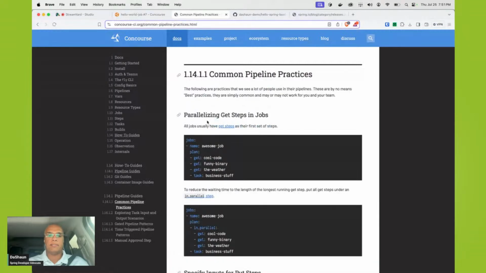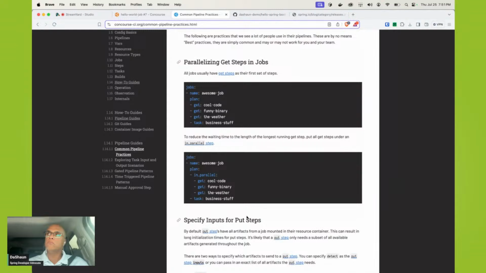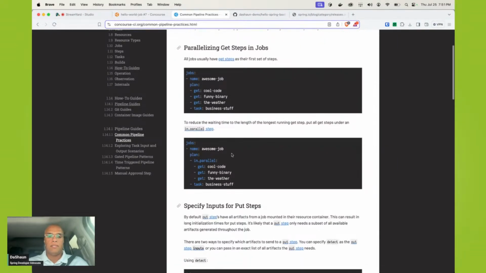Common pipeline practices. Parallelizing Git steps and jobs. Okay. All jobs usually have Git steps as their first set of steps. To reduce the waiting time to the length of the longest running Git step, put all the Git steps under an in parallel step. Okay, that's cool. And then do your things.